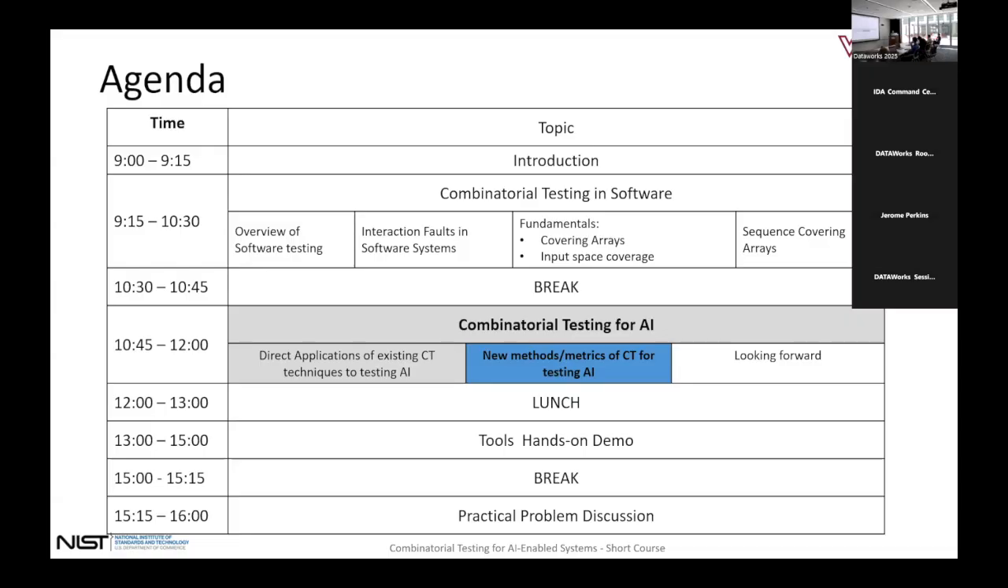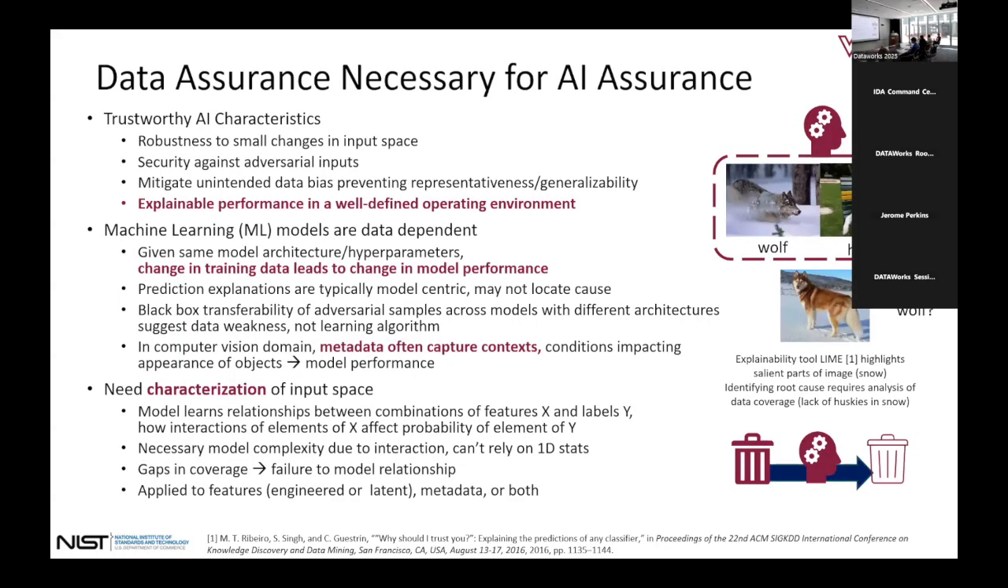So to do that, I'll hand it over to Erin, who will go into detail about the new methods and metrics of CT for testing AI, which focus more on the data assurance aspect of testing AIML systems. Thank you, Jagan.